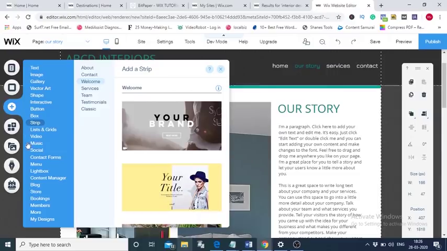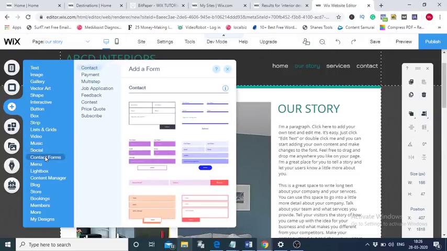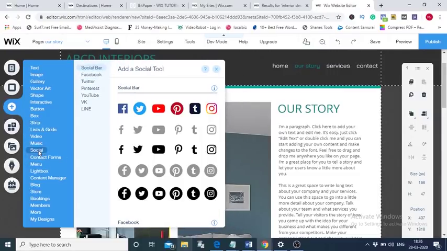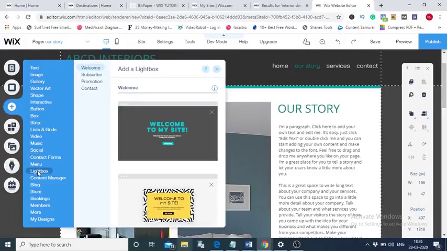So I can go to add again. There are contact forms that you can choose. There are social icons that you can choose. There are Lightboxes you can choose. So I will show you now the Lightbox and how you can manage the Lightbox.